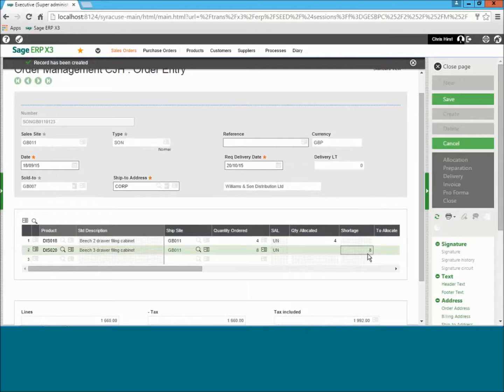Now I've got this set to be just a simple allocate immediately based on the importance of the customer, but it could be that you've got lot controlled, serial controlled items that you may want to do at a detail level here, or you may want to leave that till a picking stage. But either way, I know here that I've got an issue with this line. So I can say straight away, I just want to investigate how I can actually complete this order with this customer.